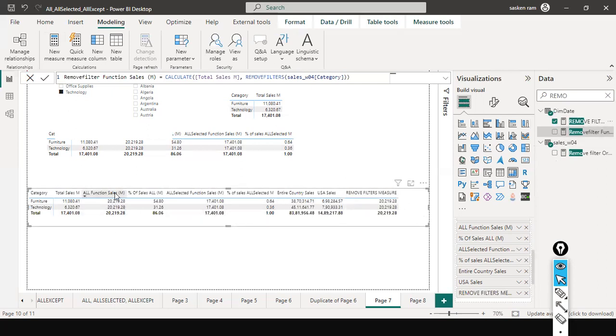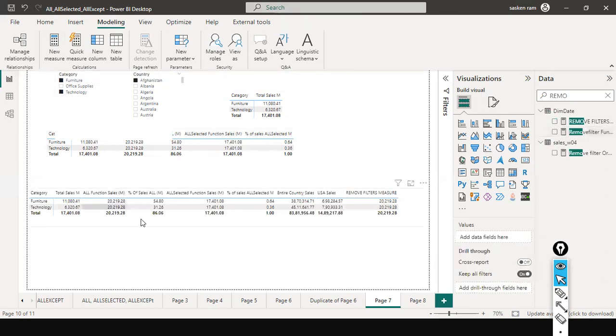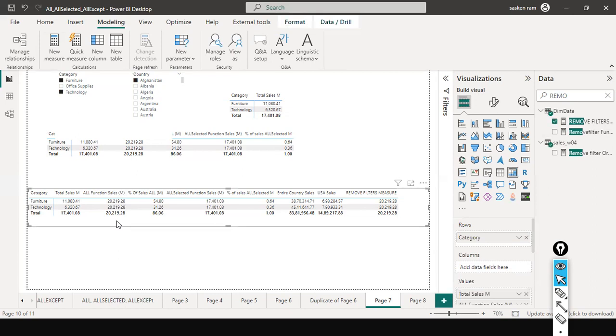If you see here, the ALL function and REMOVEFILTERS both of them are giving me the same output. So that means, functionality wise, both of them are the same. The ALL function removes all the filters. Okay, but in this case, one second. Why does it show 20,219? What is the basis for this? Is that your question? Okay, in this case, the 20,000.